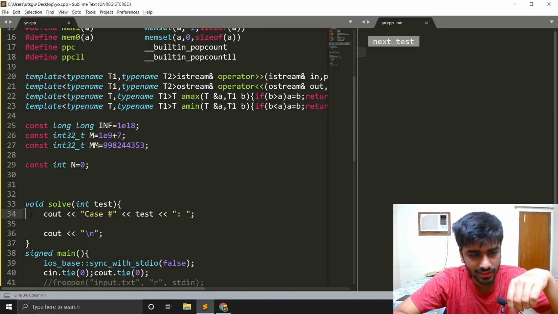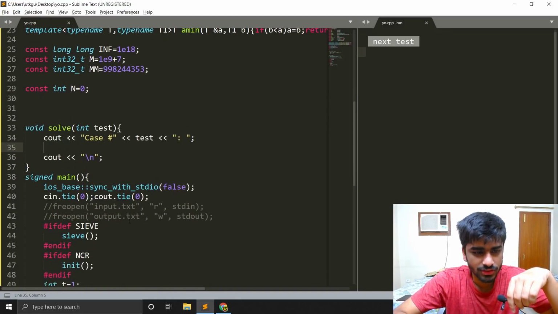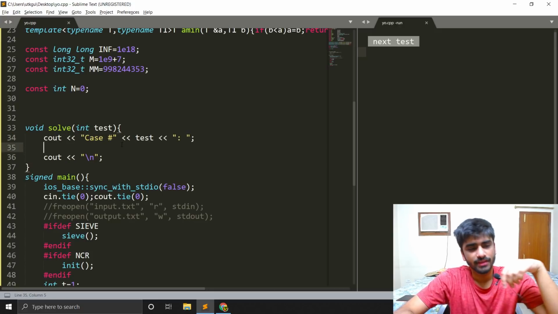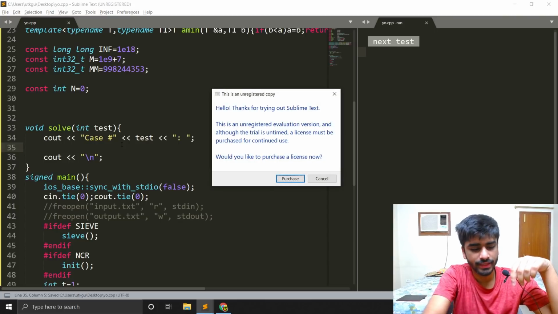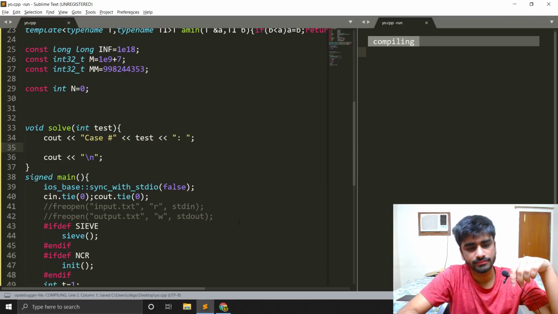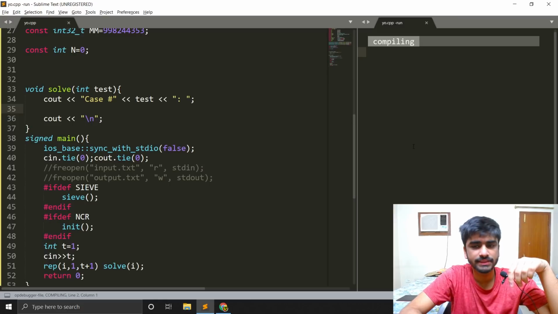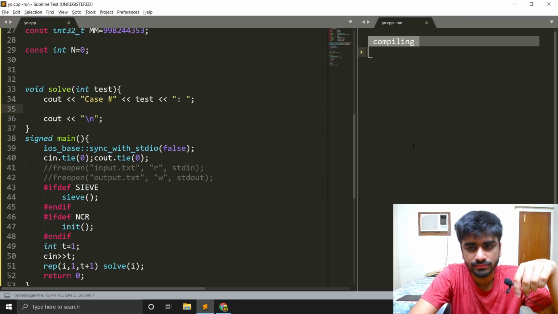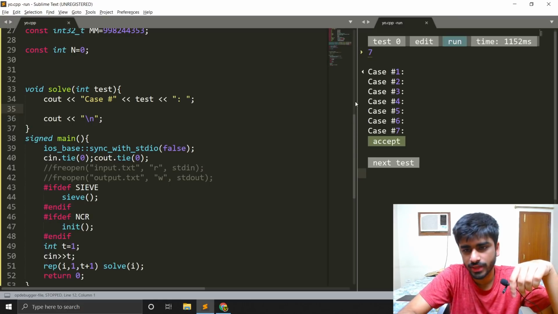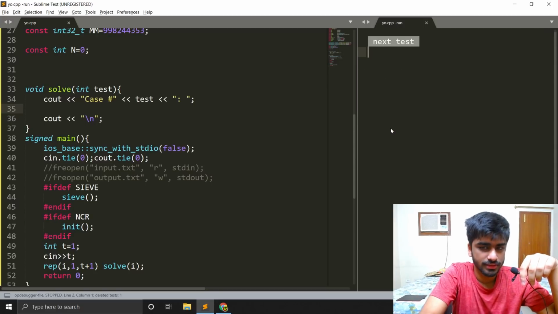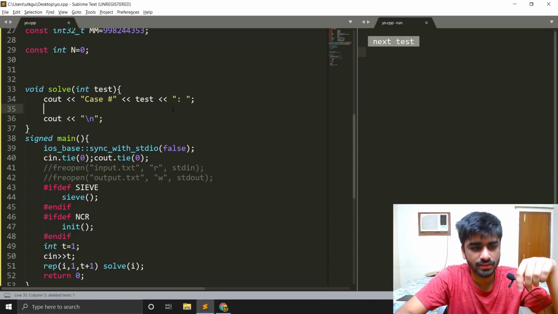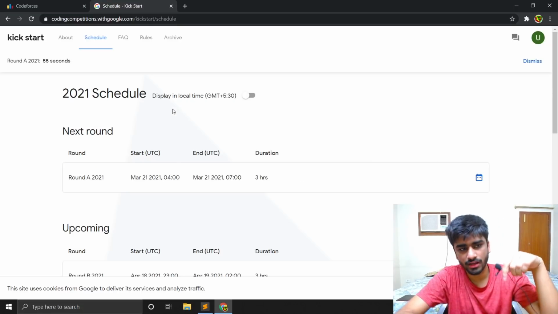I wanted to show that I added this part in my code because this will be useful today. You see, you have to print the output something like this. There are multiple test cases, and then you have to print them with a test number, something like this. This is required in Kickstarts. Maybe you have seen a similar thing in Facebook Hacker Cup as well.